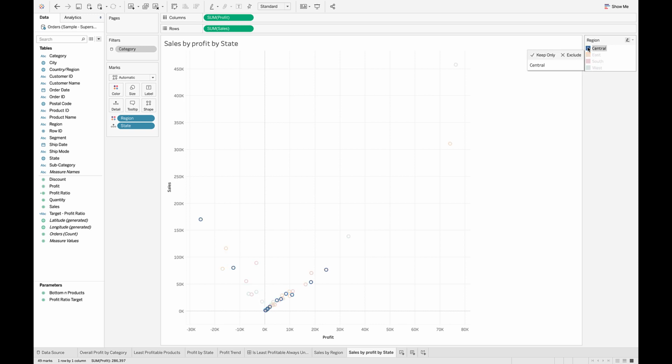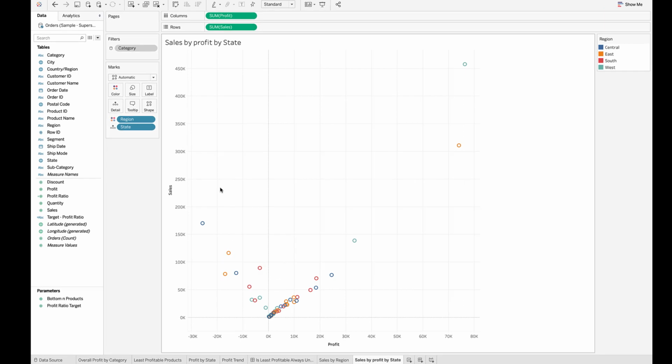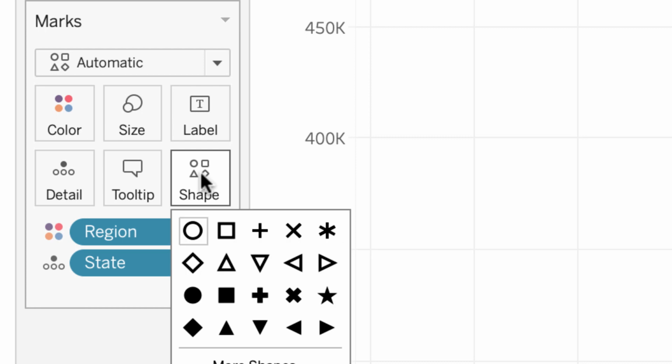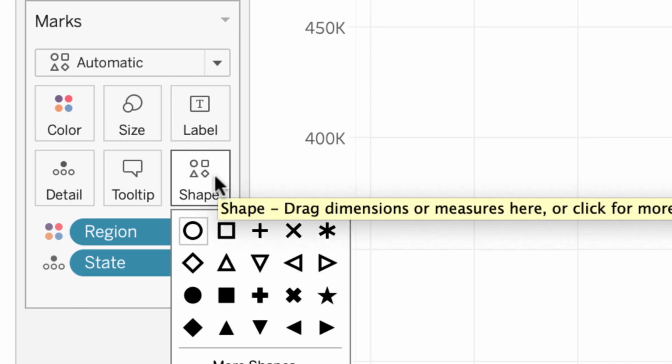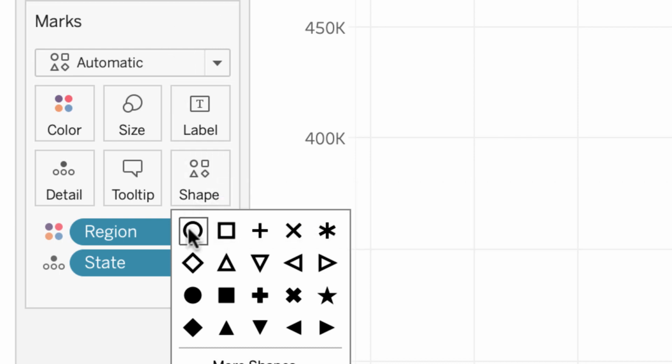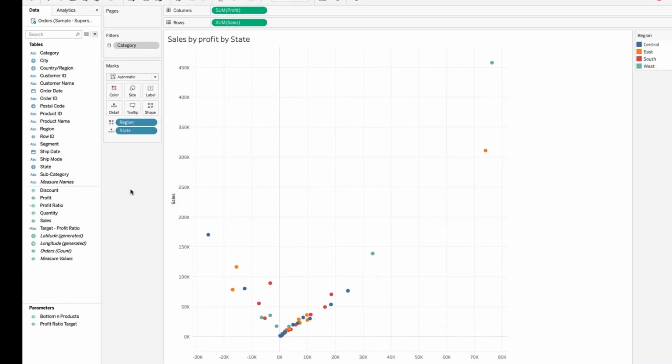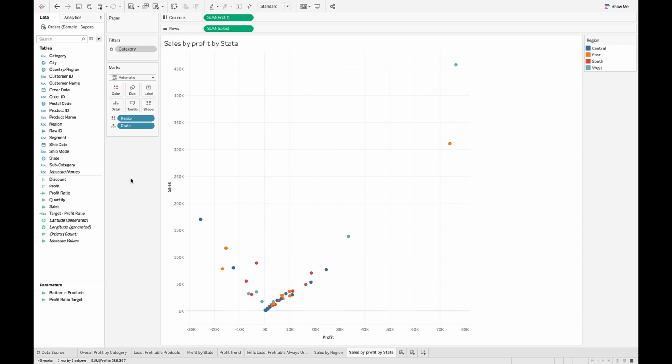If we want to focus on the central, we can, so on and so forth. So that makes it easier to focus on a particular region. The next thing I want to do is change the shapes here. So I'm going to click on the shape card in the mark shelf. I'm just going to change it to a solid circle rather than an open circle. That's really it. You can play around with those if you want, but I'm going to leave it like that. I think making it a solid circle makes it a little bit easier.